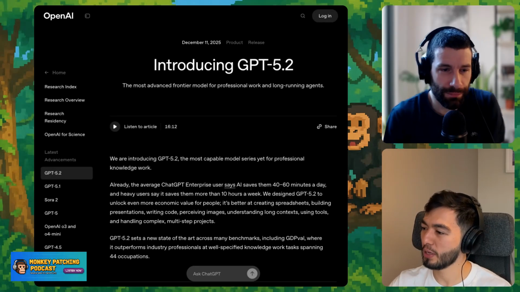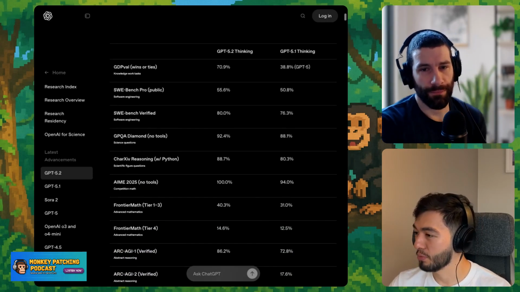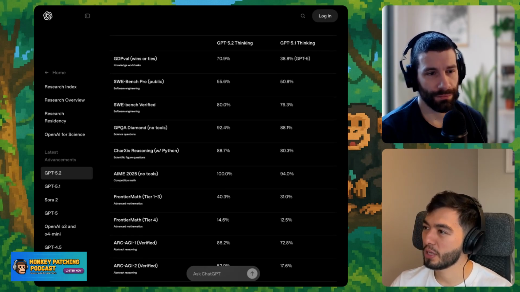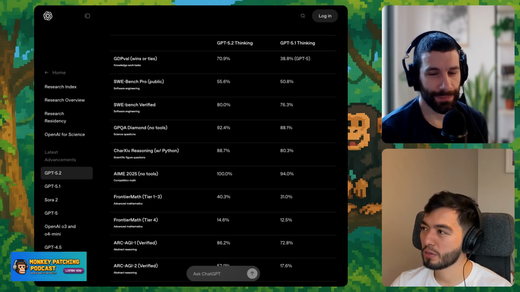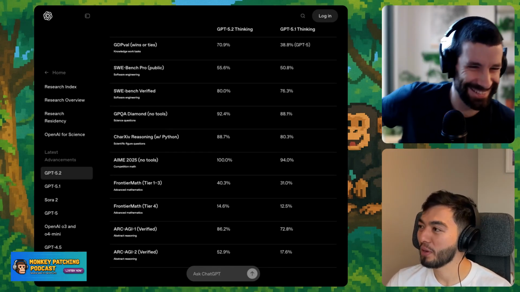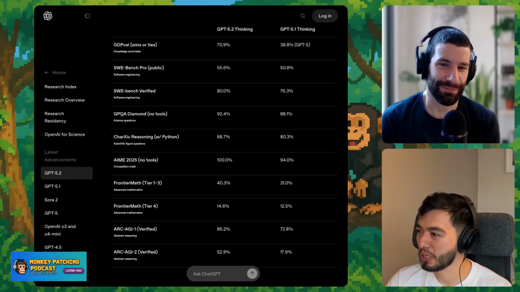Yes, I glanced a bit at the benchmarks as well. It looks like it actually improved quite a bit. Like the numbers here, I don't know what a lot of those are, right? Like knowledge work tasks, GDPval, it went from 38.8 to 70%. But the numbers go up. Yeah. But they went up a lot, right? From 40 to 70. It's a big increase, right?